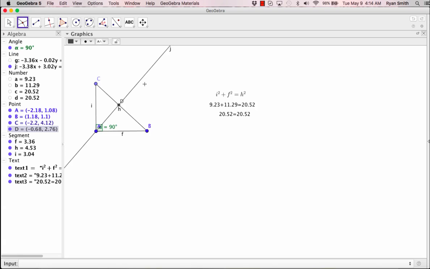So the geometric mean is that the measure of CD times the measure of DB is equal to the altitude AD squared. And that's because you have three similar right triangles here. So I don't like the line there, so I'm going to hide the line.